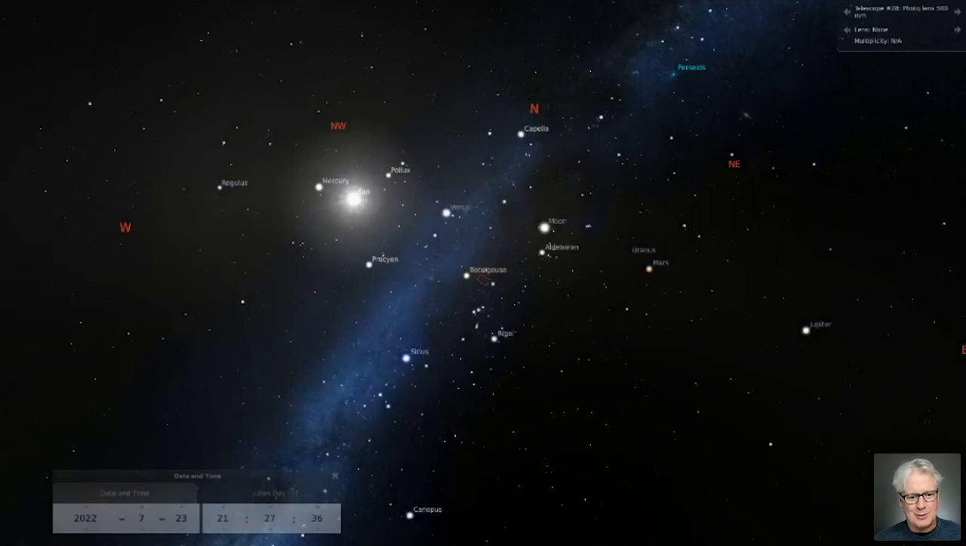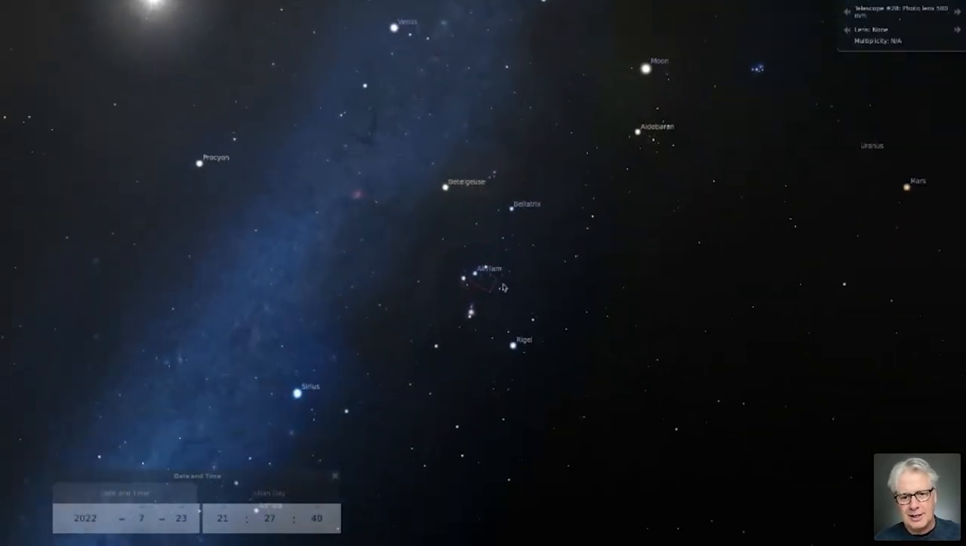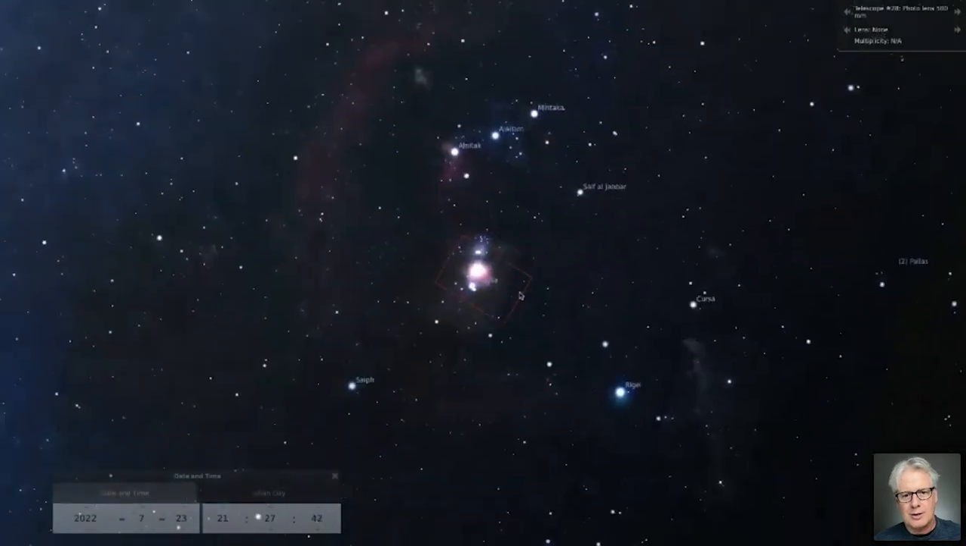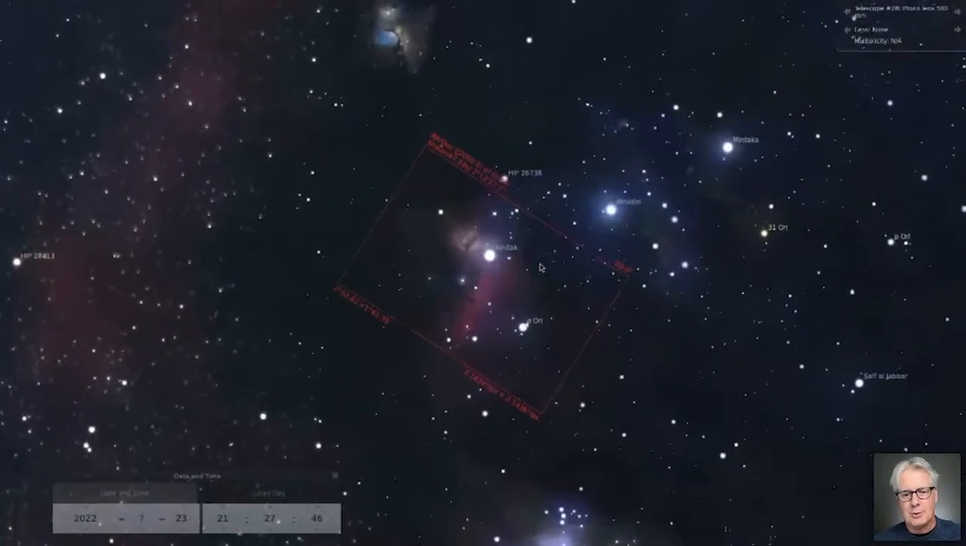So now I'm looking through the Earth and there's Orion right just there. We can all recognize it. And again, you can see the Orion Nebula that we were talking about earlier. Let's go up and look at the Flame Nebula. So again, this is with a 500 millimeter lens.